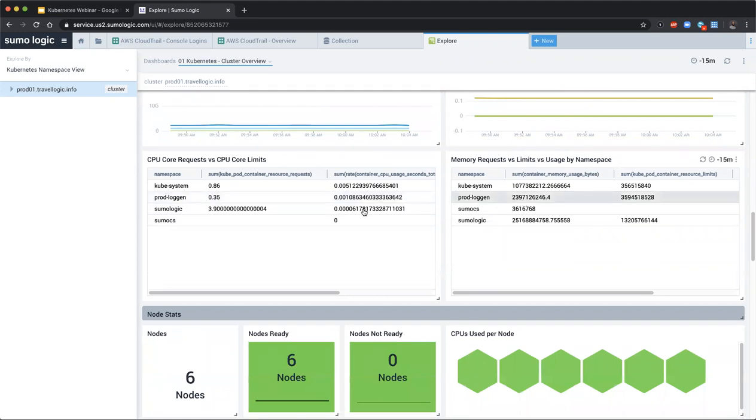Then we have these two panels right here. These panels show how much resources for CPU and memory the different namespaces are using, but they also show the limits as well. So limits are very important to set for your pods, just good overall Kubernetes hygiene from an operational standpoint. If you're not setting limits, then you might run into issues with certain pods using too much memory and CPU, and then it affects the rest of your application.